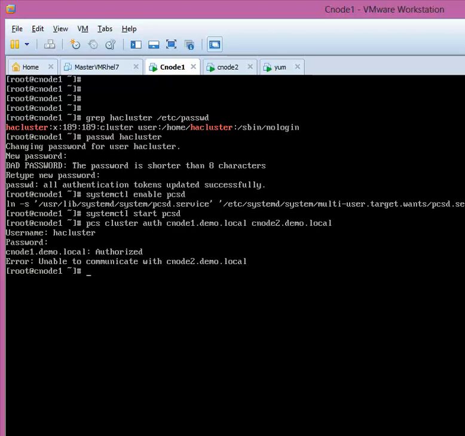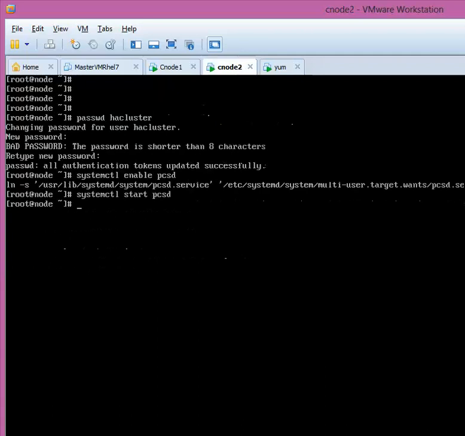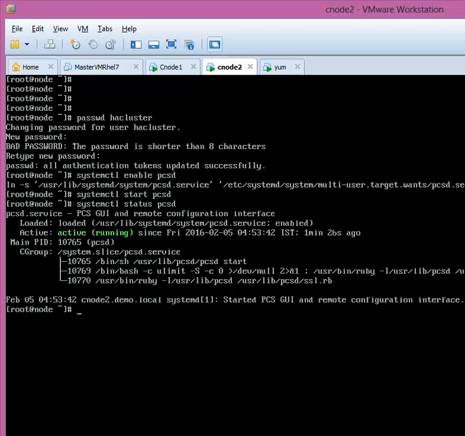What it says is, unable to communicate with c2.demo.local. Let's see. Okay, let's check the status. If it is started, it's active and running. systemctl.